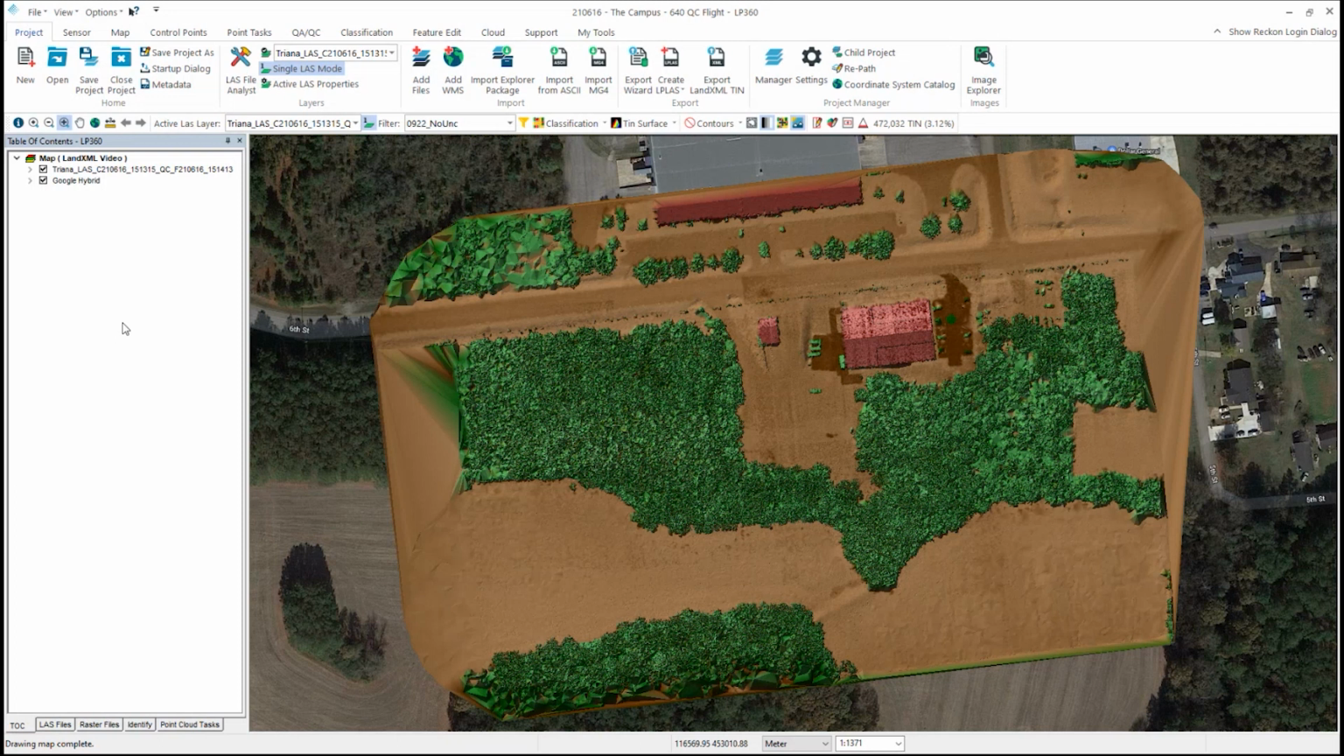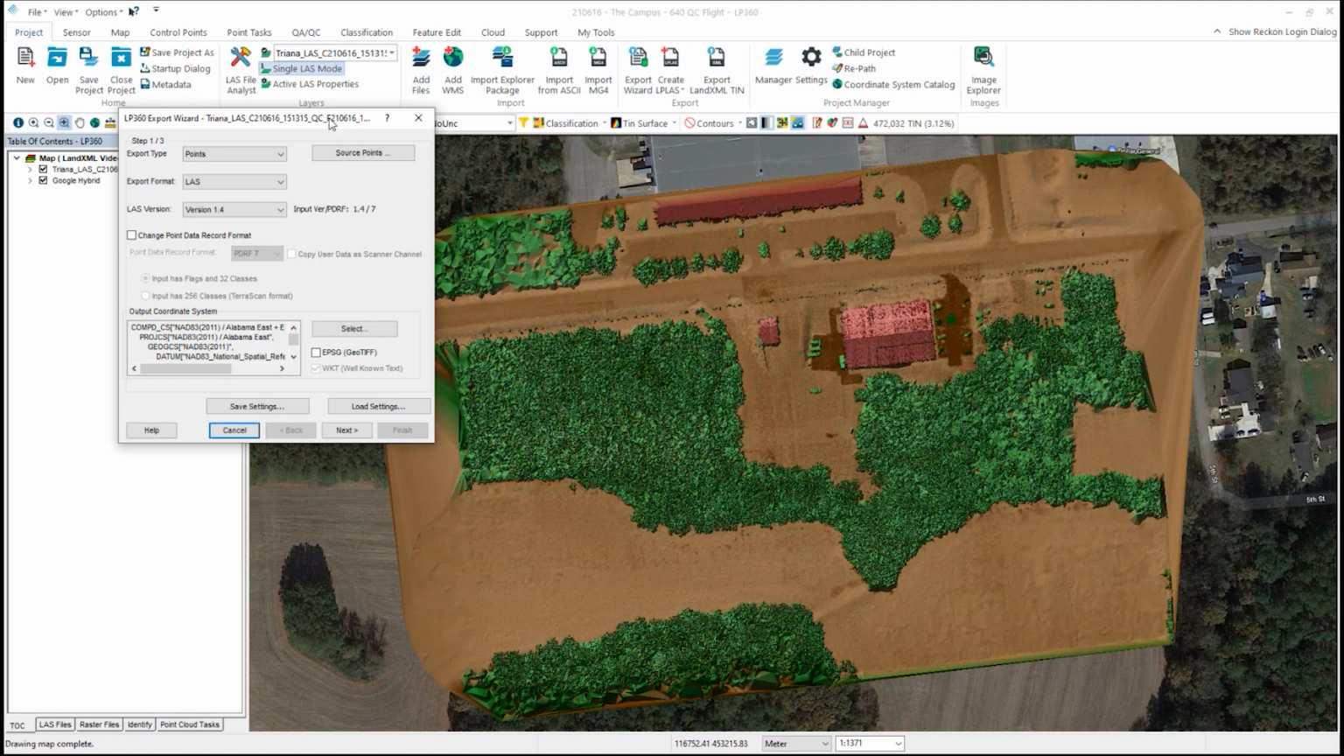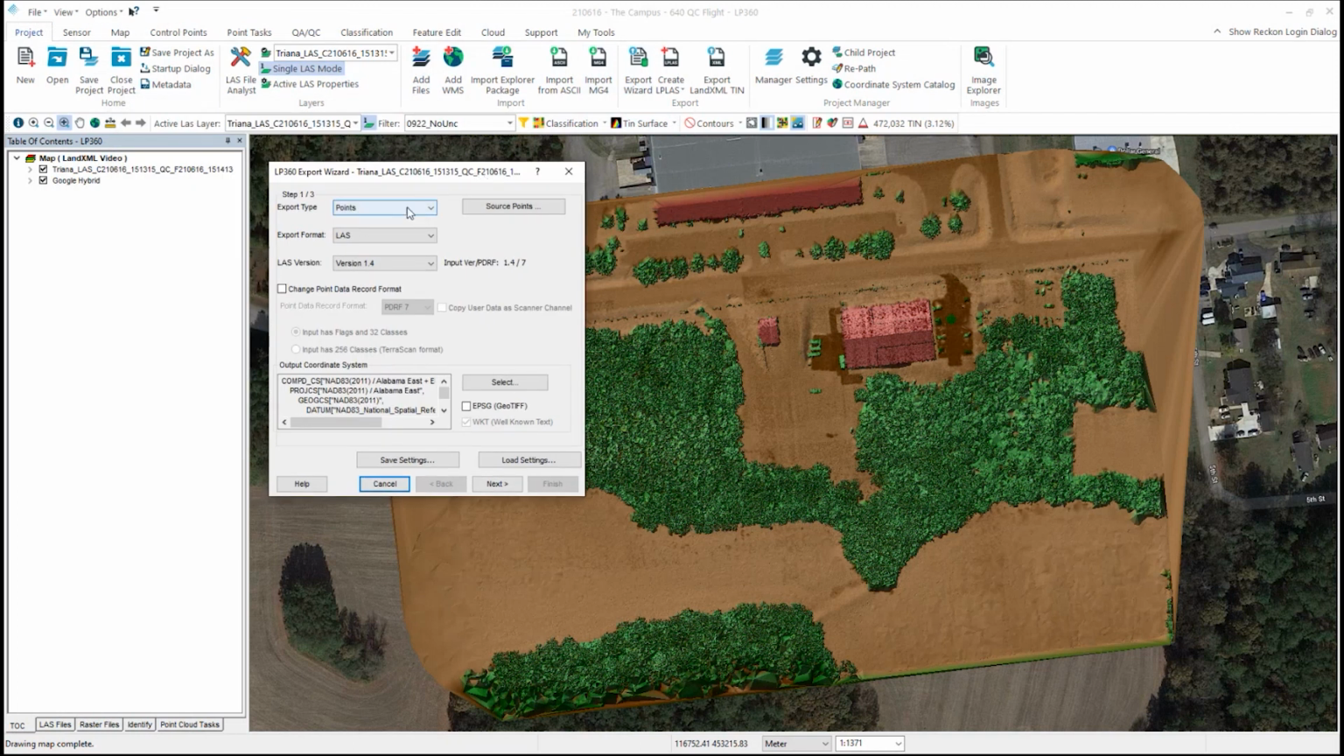And then I will take that point class, which will be thinned to the grid spacing, the postings that I want, and create my LandXML file from that. So it's relatively straightforward to do. I can use my export wizard. If you've worked with LP360 for any amount of time, you've probably used this tool a fair bit.